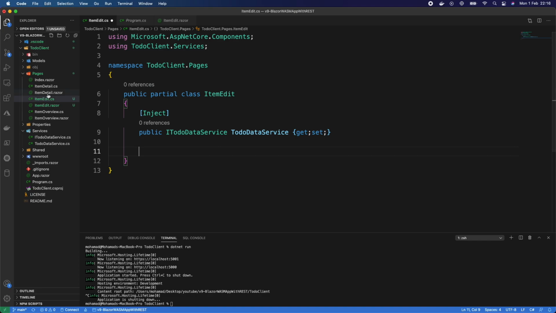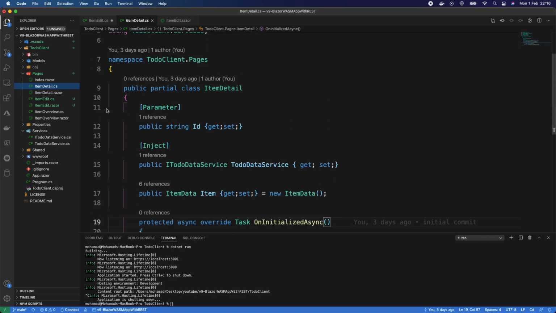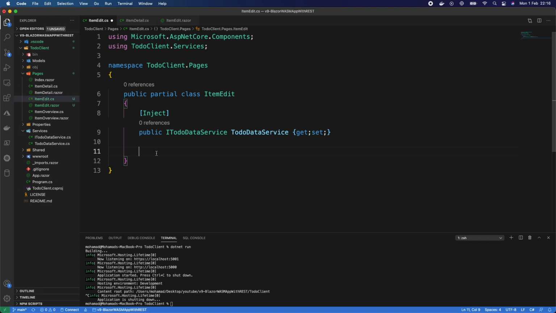As we have discussed earlier, in order for us to navigate from one page to another and get certain information, we need a parameter. In web technology, we use a query string. In Blazor, it's called a parameter. So we need to implement some kind of a query string here, similar to what we did within the item details, where we created a parameter called ID. We're gonna do the same thing within the item edit. So we'll define a parameter, and this parameter is gonna be public of type string. Public string, and we're gonna call it ID.